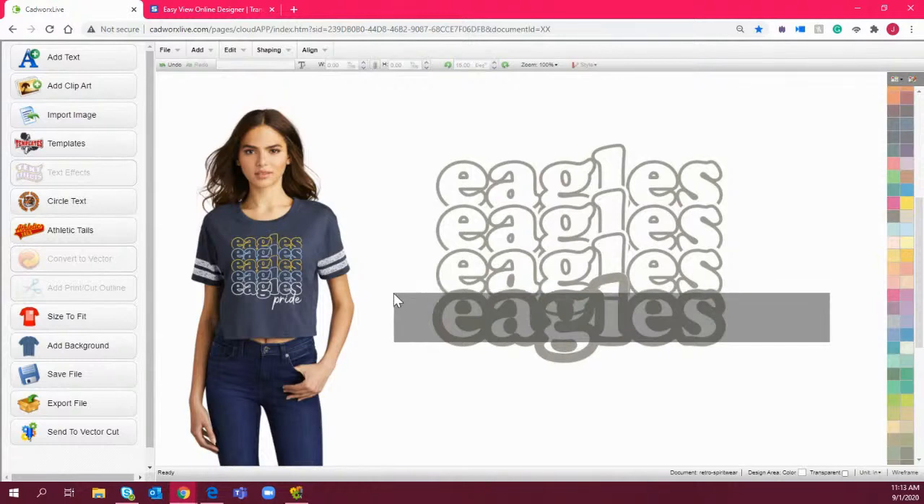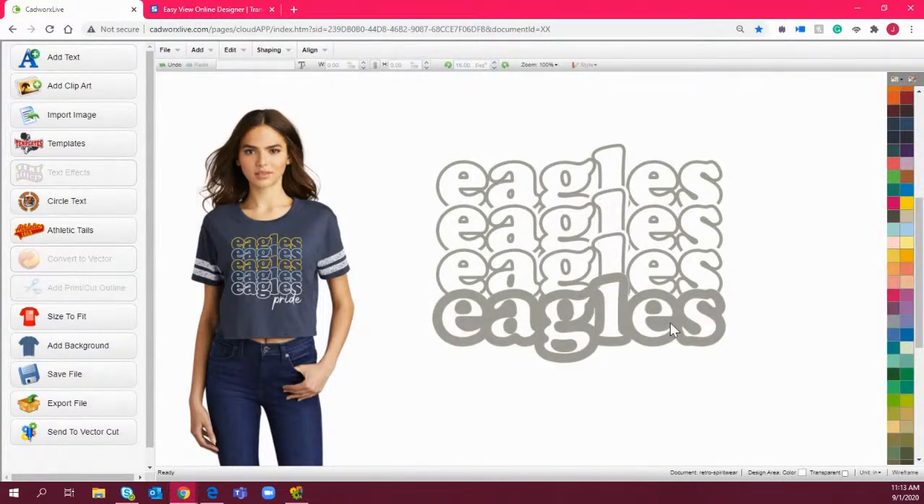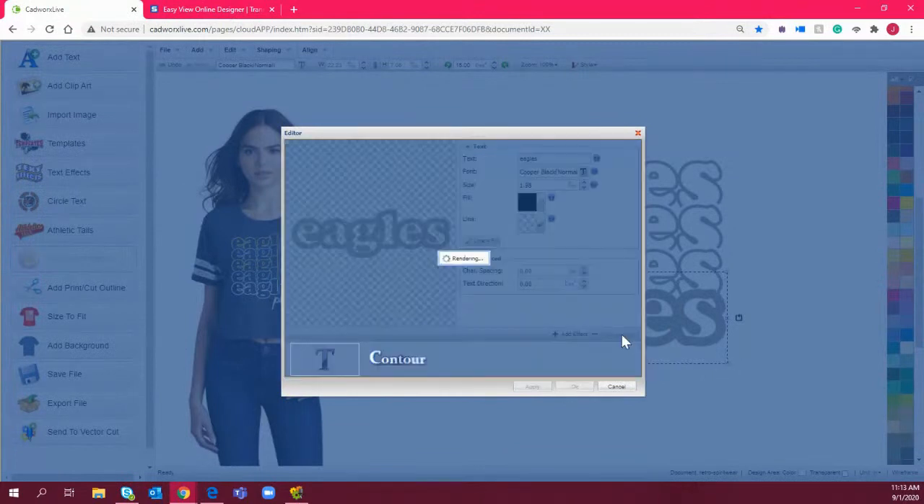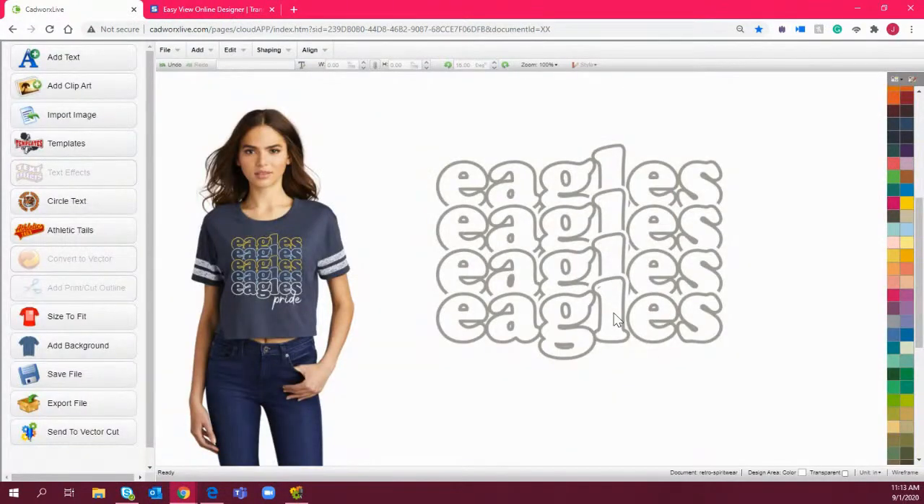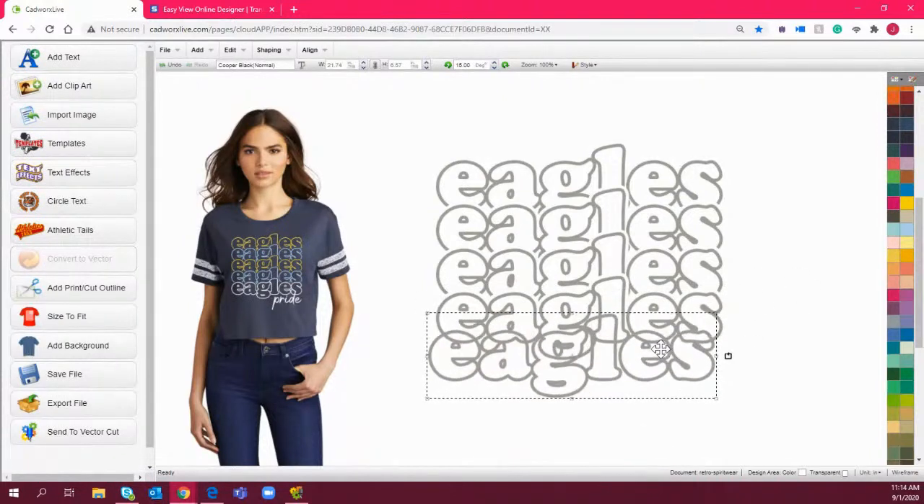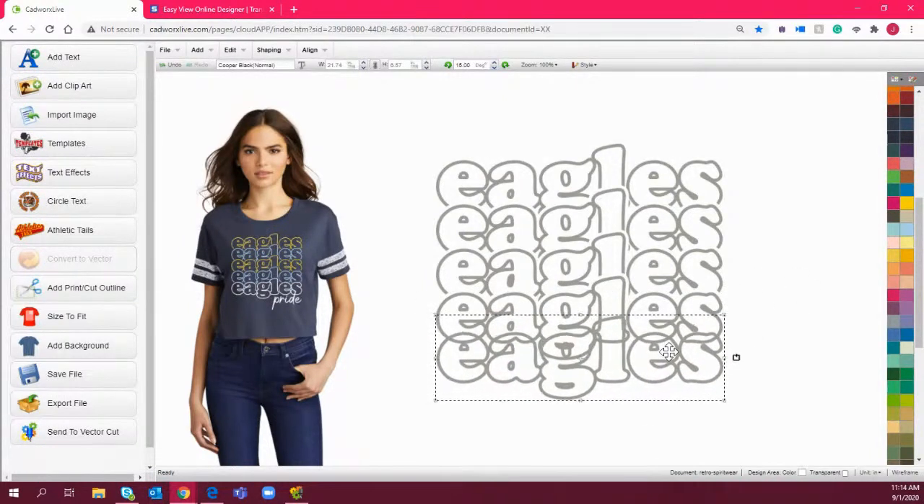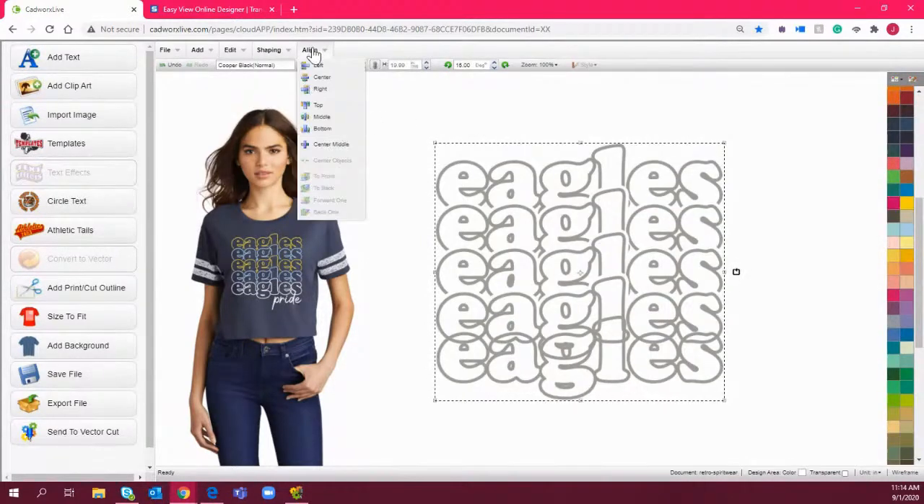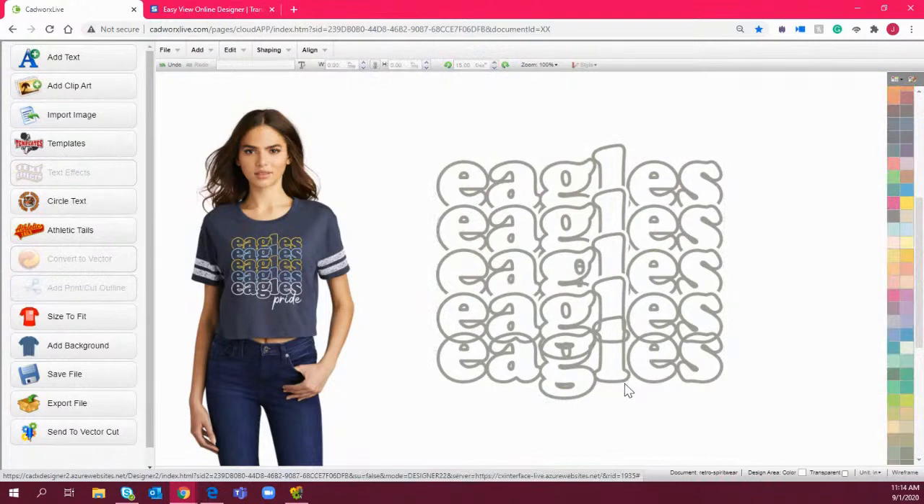Again, just breaking that apart and going through and removing excess. One more little piece. Center. This is the last one.